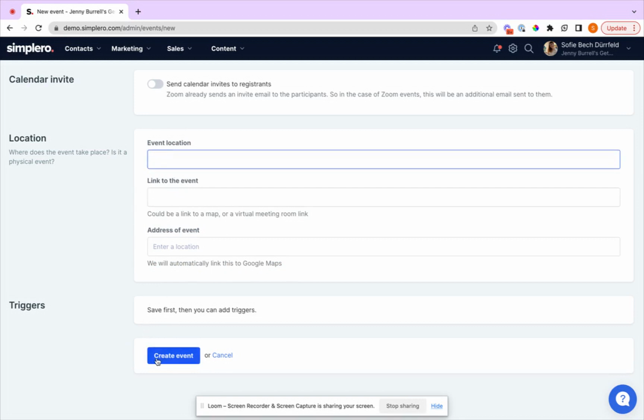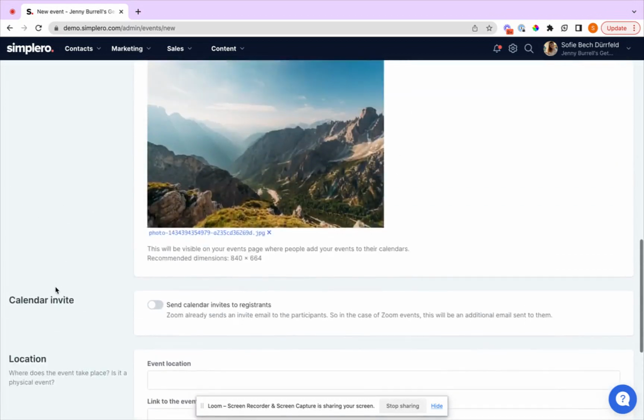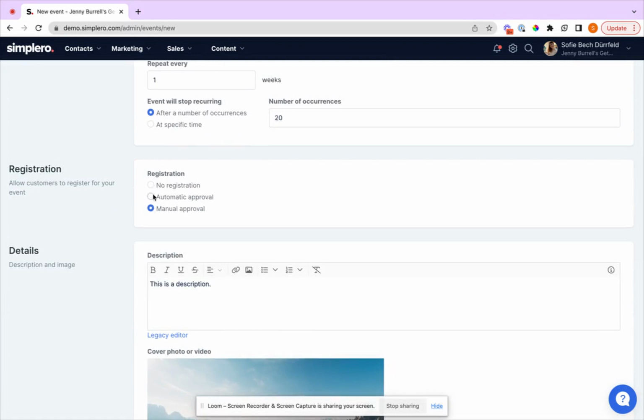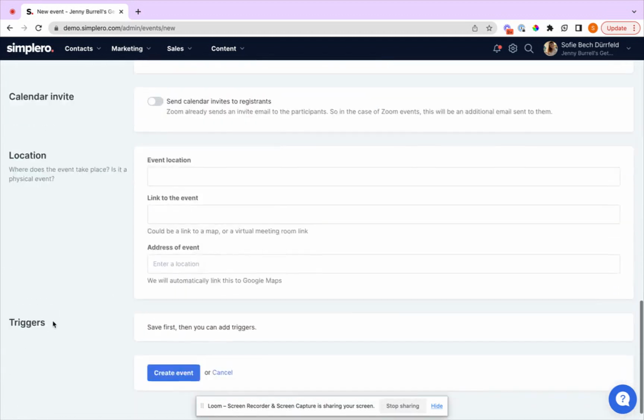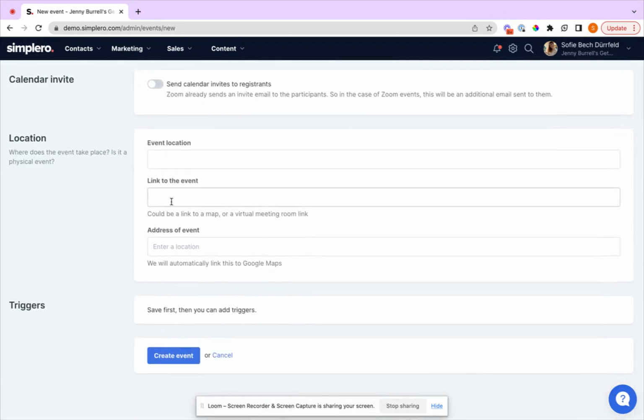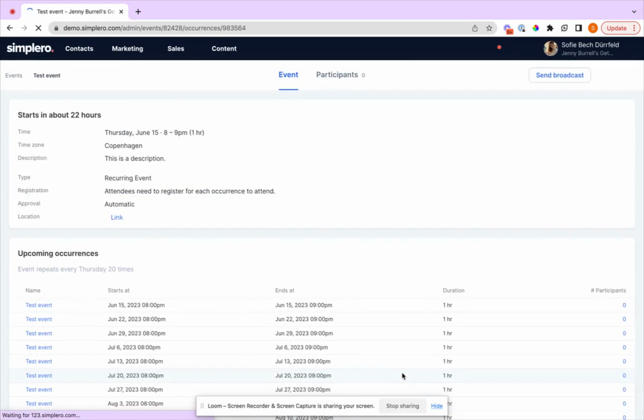And then once you've done these things, you can add triggers. One thing that's important to notice is that you will only be able to add triggers if you have this set to either automatic approval or manual approval. If you have no registration on, you will not be able to add triggers. So let's just write facebook.com. This is, of course, not an ideal link. Ideally, you would have the URL for your specific Facebook group. Let's do this and create the event.